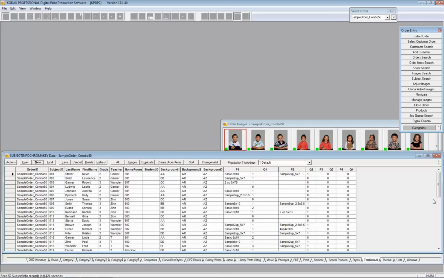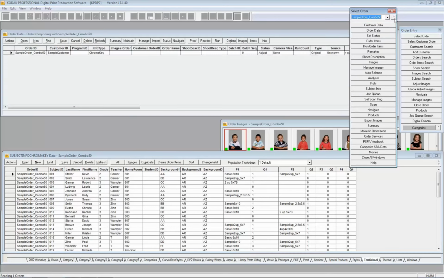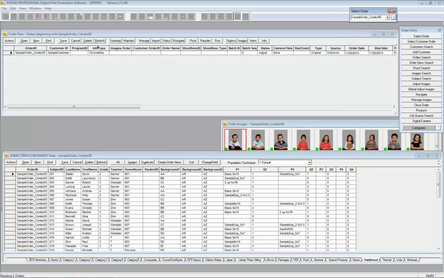Once I have that data in DP2, it resides in what we call the subject info data table. And in this case, what I want to reinforce, this is my chroma key data, which is called an info type. In this select order screen, I'm going to bring up the order data table. And you'll notice that the info type is specified as chroma key. I also specified that when I brought the data into DP2 in the subject info processing window.